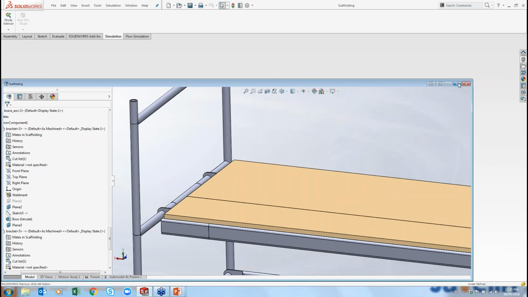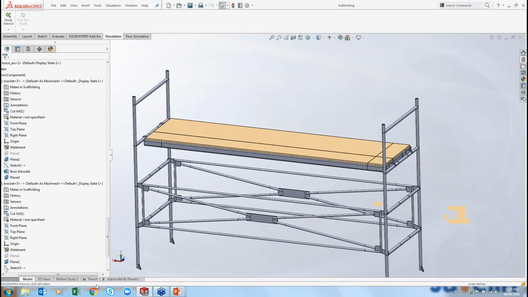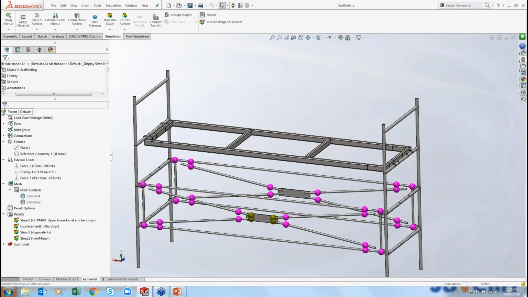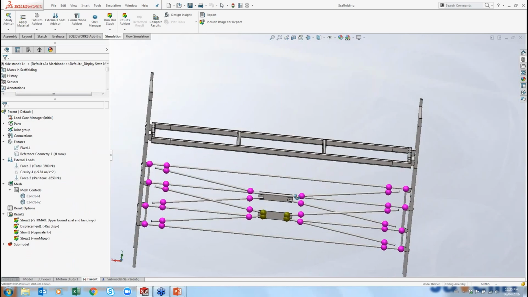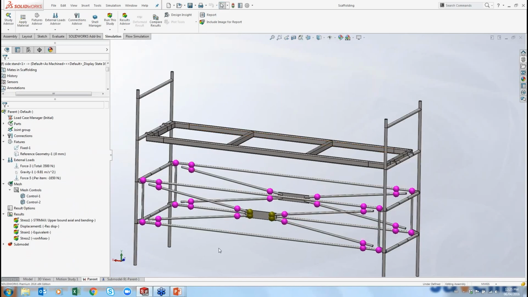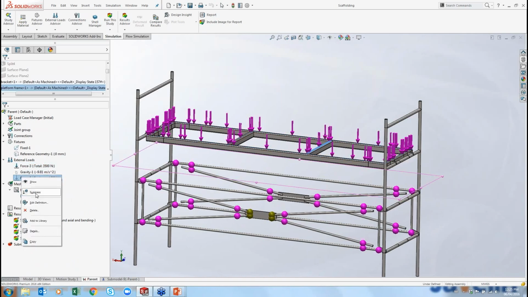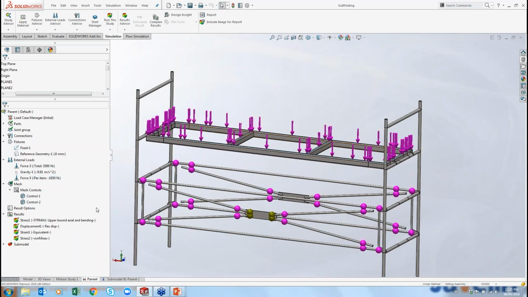So here is my scaffolding right here, guys, and I'll show you the parent study that I have set up. Let me just pop over to that. Now, with this, we've gone in and defined everything that needs to be defined. I'm not going to walk you guys through the basic study setup. We defined the joint group. We have some forces acting downwards on the beam. We also have gravity turned on, and we also have a side load turned on as well.